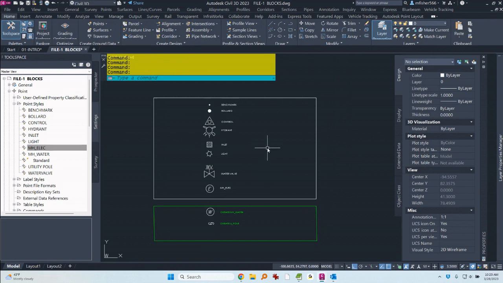So now that I have all those set, I'm just going to hit the save button. In this case, I'll do a save as, but you guys can do that on your own machines. So that is the first step in field to finish. Step one, make your blocks. Step two, make your point styles.